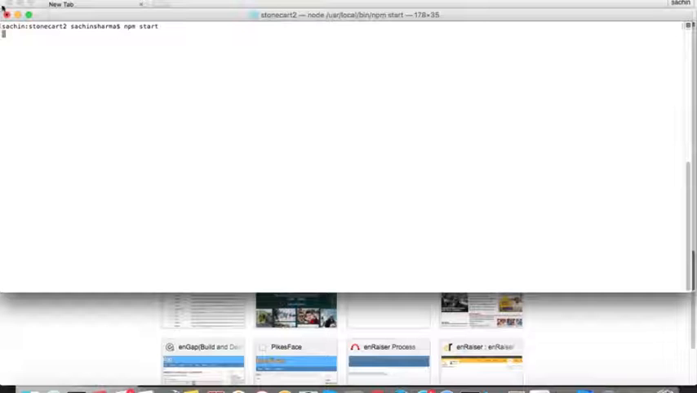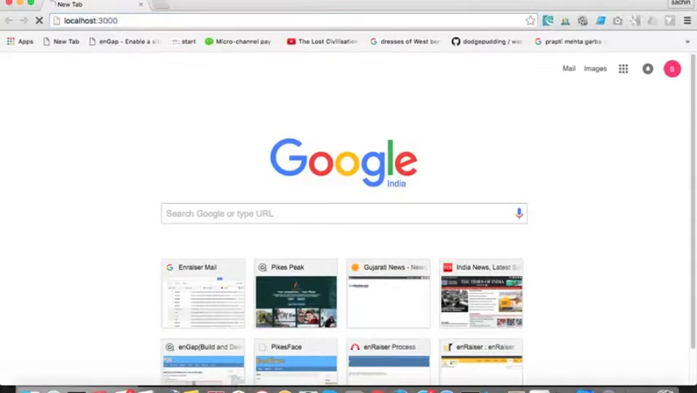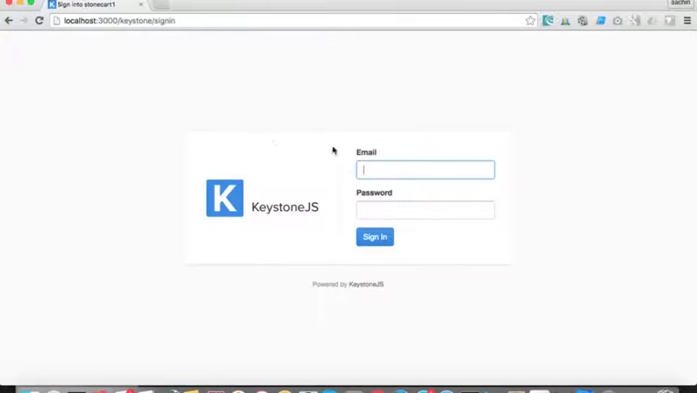This will take a longer time, so I have already done it. So you are successfully running on port number 3000. So this is the home page of a Keystone. Basic Keystone, we haven't done anything other than adding two models. While building, whatever username and password you have given, it is printed. Login.